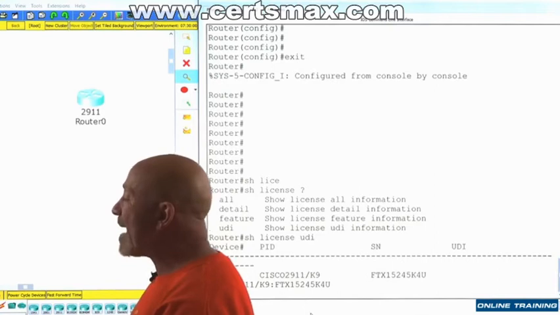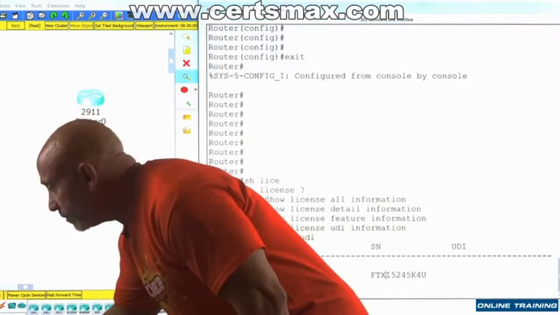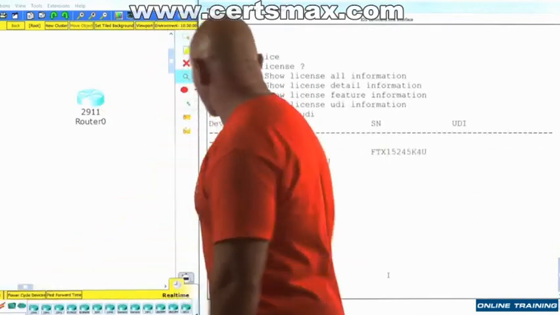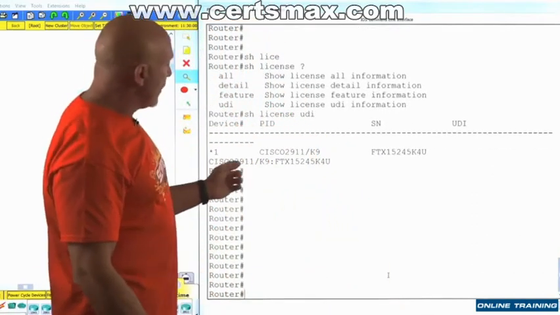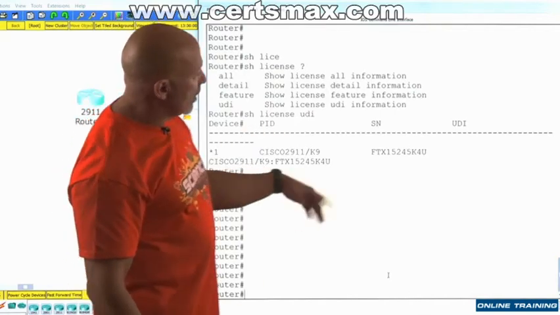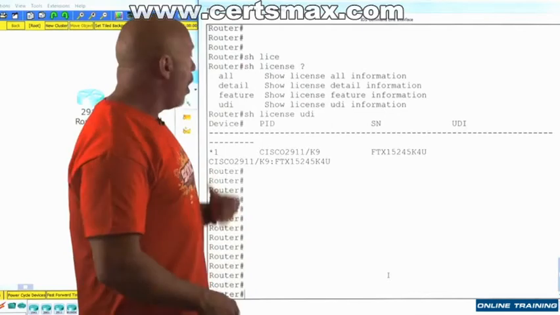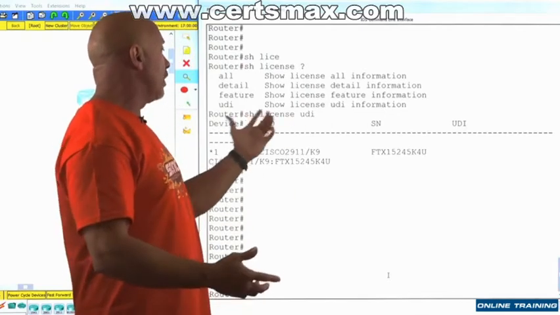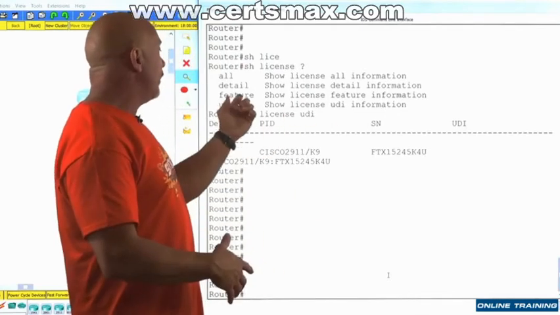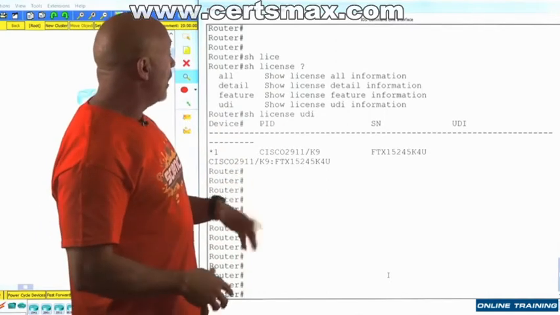And they may just ask you questions based on, okay, what type of router it is, what type of feature it is, with the PID number, the serial number, the UDI, whatever it is, they may ask questions on that. Or how can you view the UDI, show license UDI? Or how can you view the feature set, show license feature set, right? Or feature. So this is really what you need to understand.